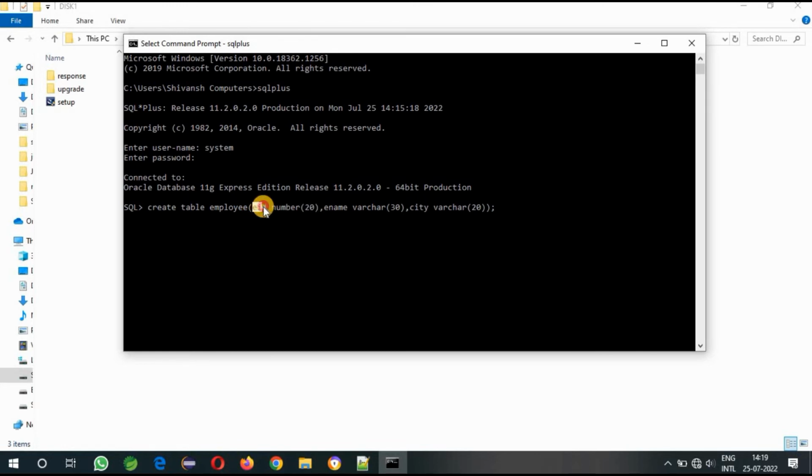There it is, the EID column name. Then the data type for the first column will be number, meaning the first column is employee ID, and all the values in that column will be of the type number, okay, number type values only. Then the size. Then the second column will be ename, that is employee name, and the data type for the second column is varchar, and you can see the size is 30.